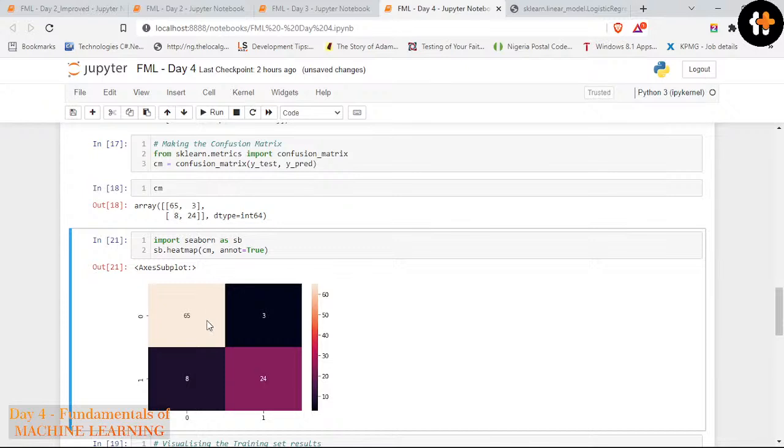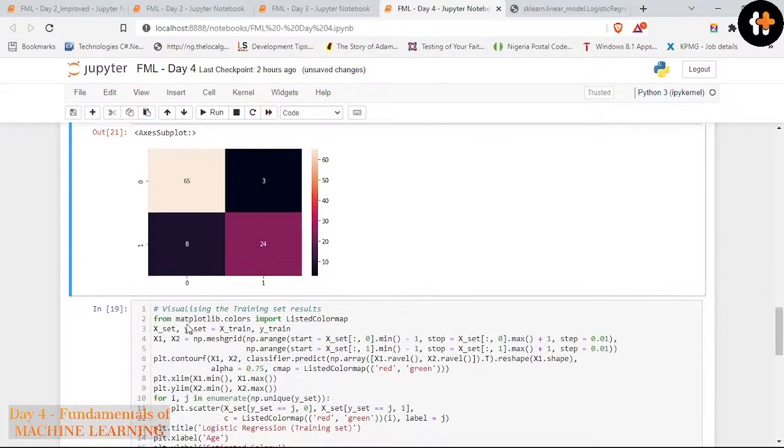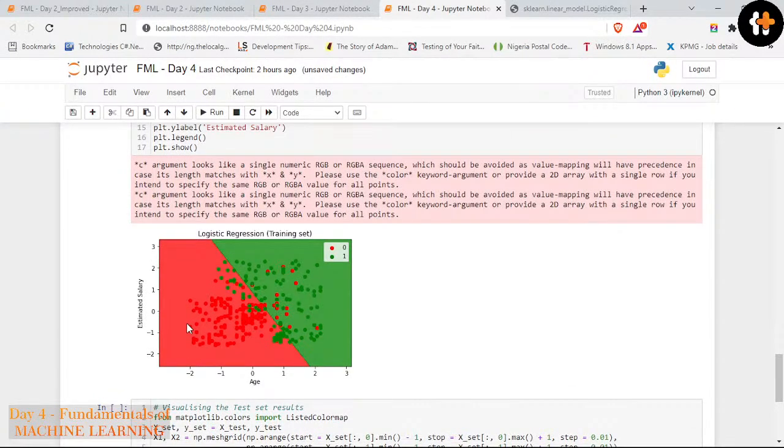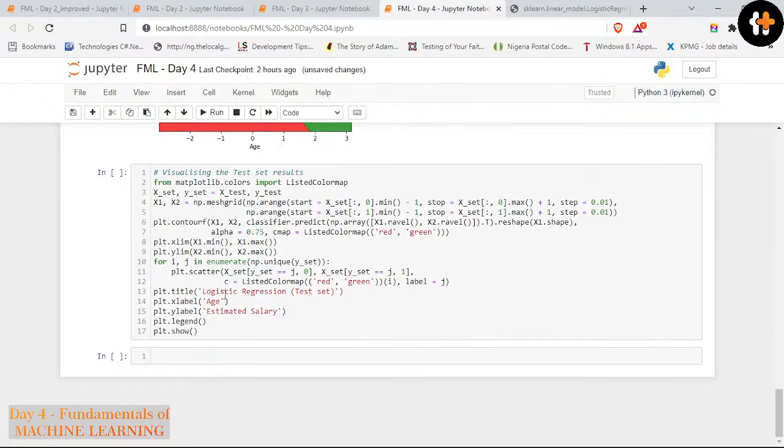You see this? So this is actually 0 0, and this is 1 1. This is the number of true positives, and this is the number of true negatives. So this model is also predicting false positives and false negatives. So it's predicting 3 and 8 wrongly. Look at this: 1, 2, 3, 4, 5, 6, 7. These are the wrong classes. So this is the visualization.